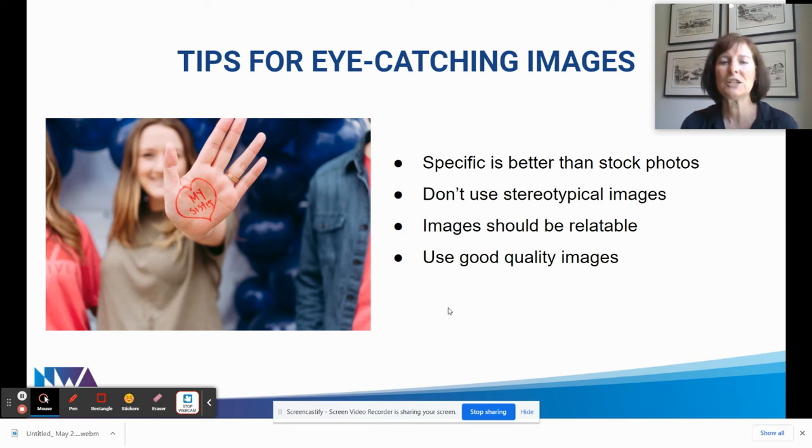And don't forget to use good quality images. For example, in this picture, you can clearly read "my sister." If it's just a blurry image, then you're really not going to get the impact of the visual.